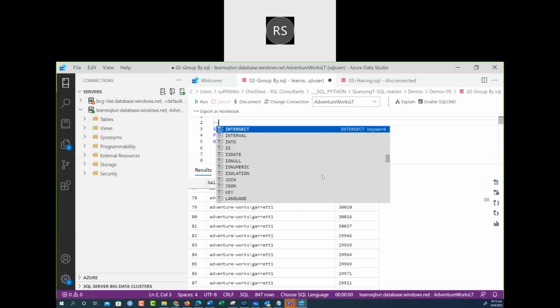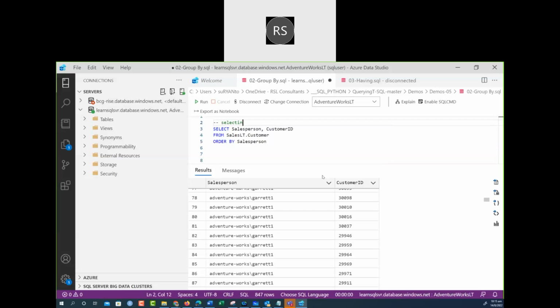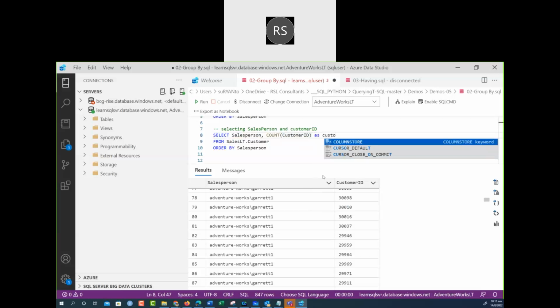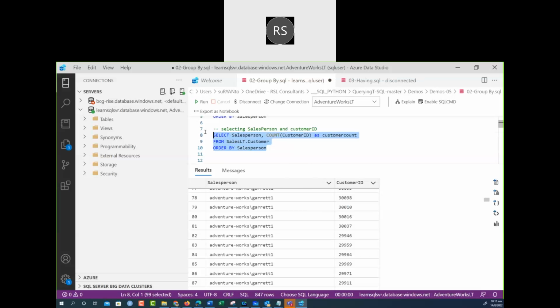This one is selecting customer ID and salesperson. Now I would like to look at the count, how many customers each salesperson has. So I put the count of customer ID, and after that, customer count. Okay, so let's run.